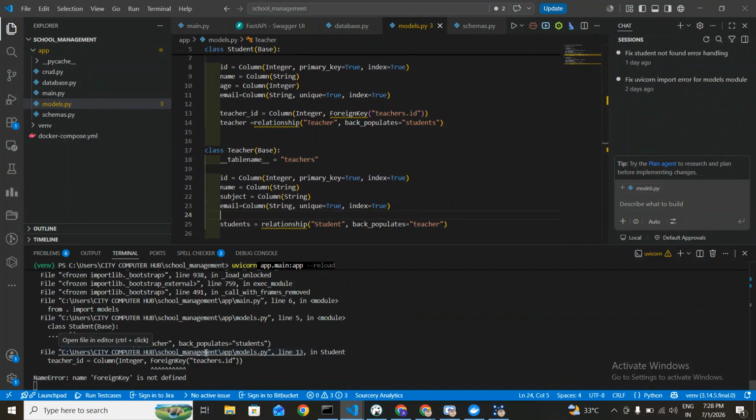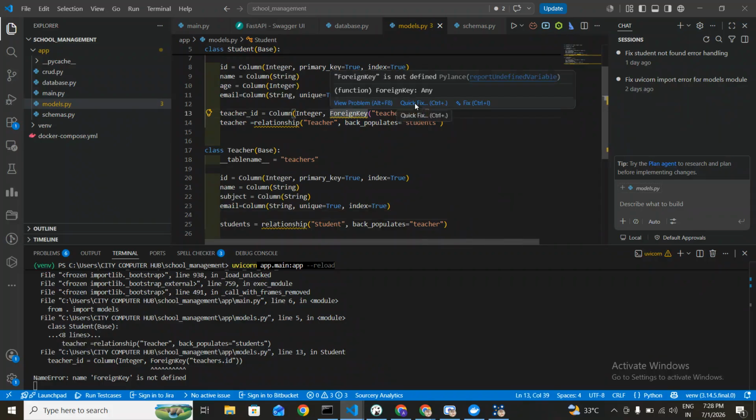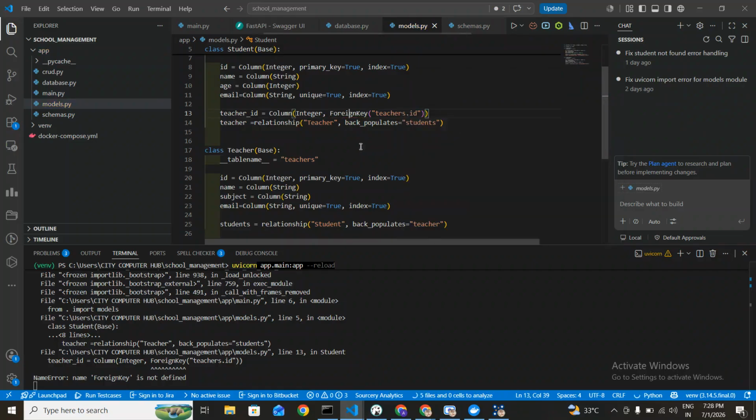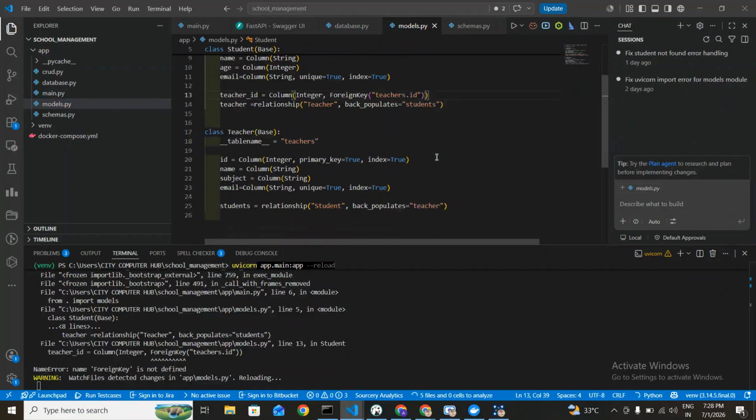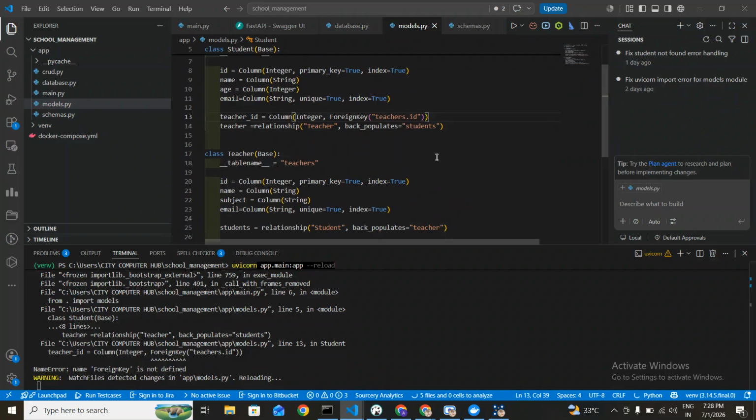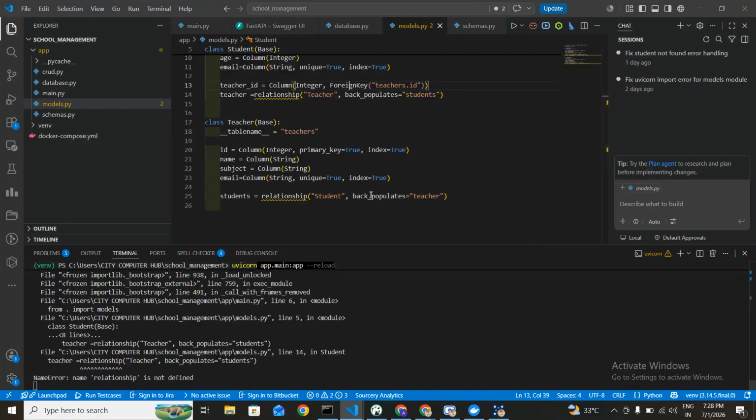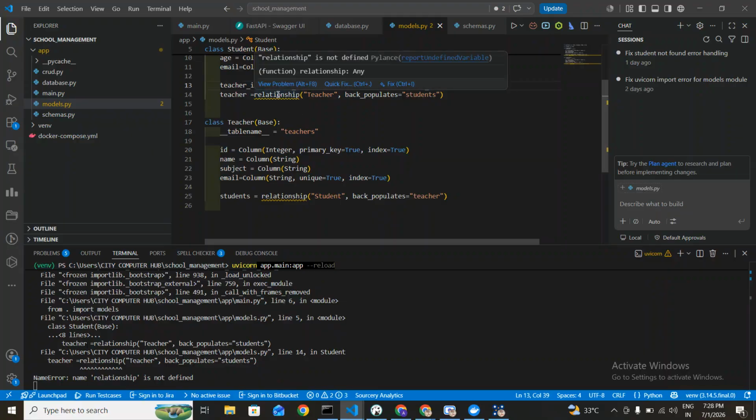there is something wrong about this foreign key. Okay, we haven't imported that, I guess. Okay, let's add this. Okay, now it is good. So this is how we are creating multiple tables and their relationship. Okay, so we are good with this. Okay, relationship also we need to import. Yeah, I guess yes.